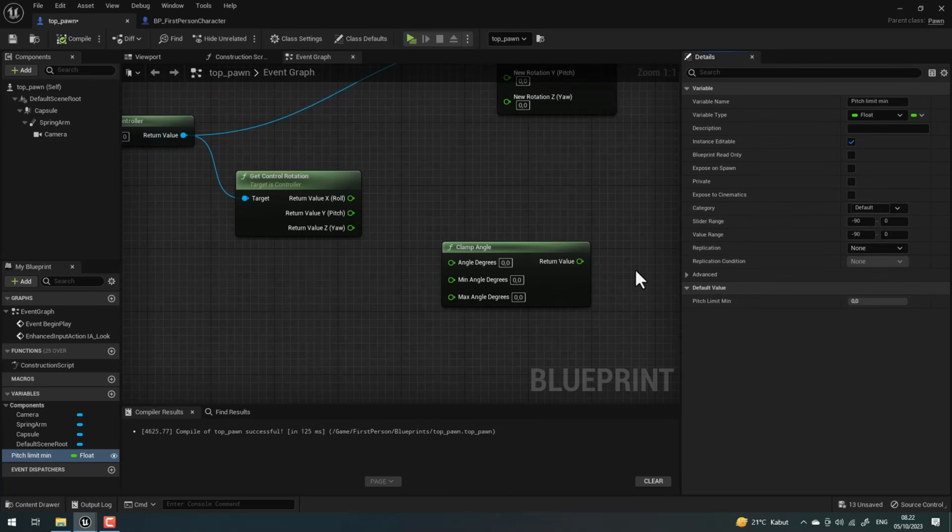Press compile, and on the default value, change the value to something like -80. Let's duplicate this variable and change the name to pitch limit max. Press compile again to see the result. For the default value, change it to -25 and press compile again.